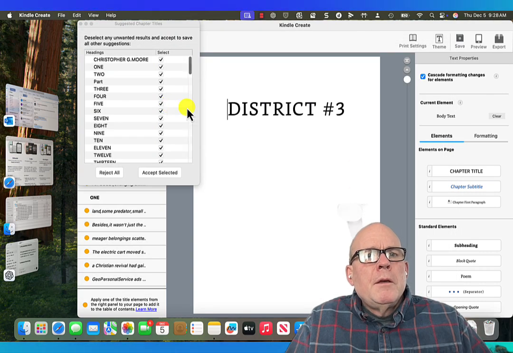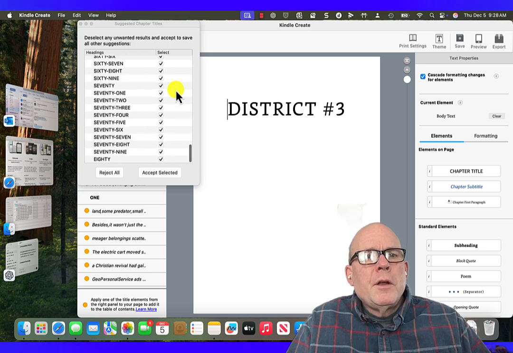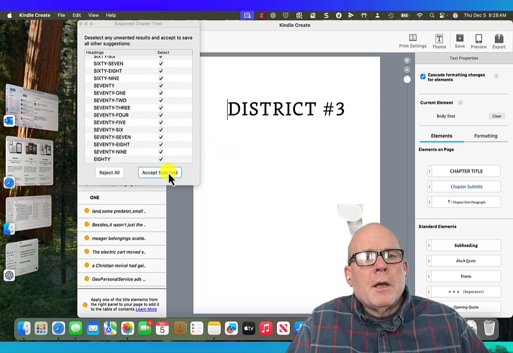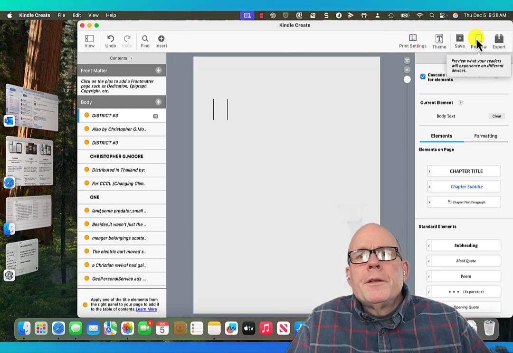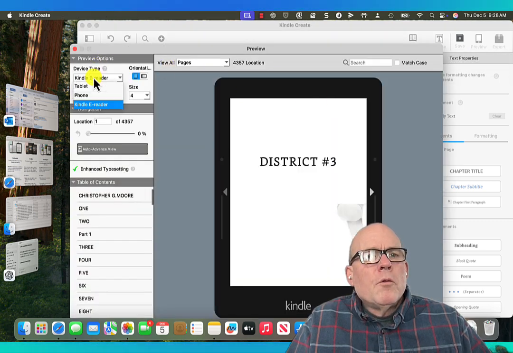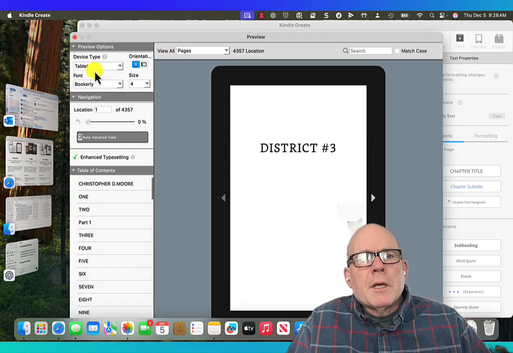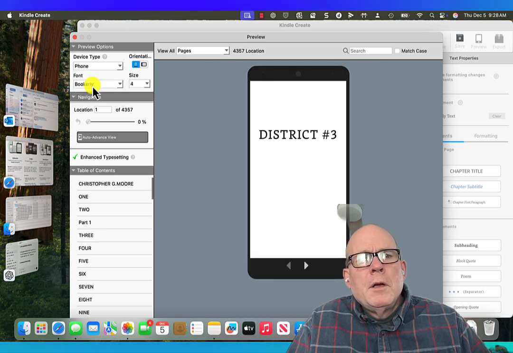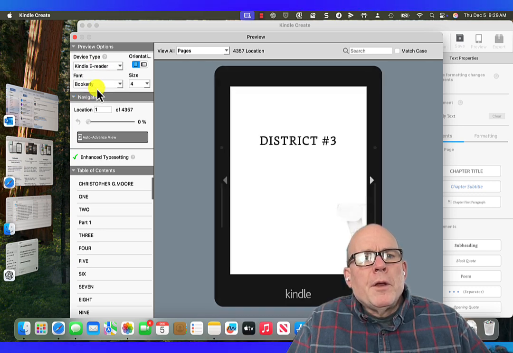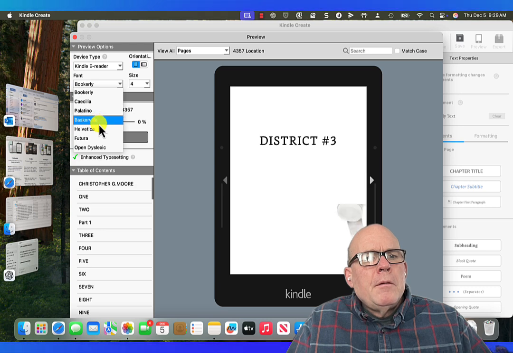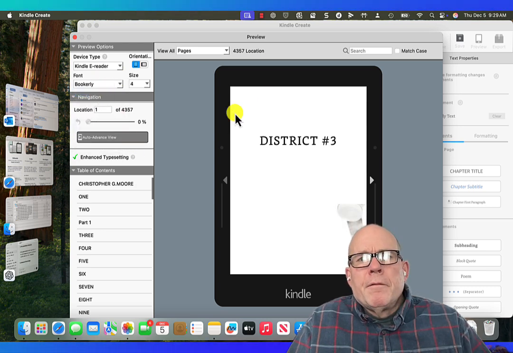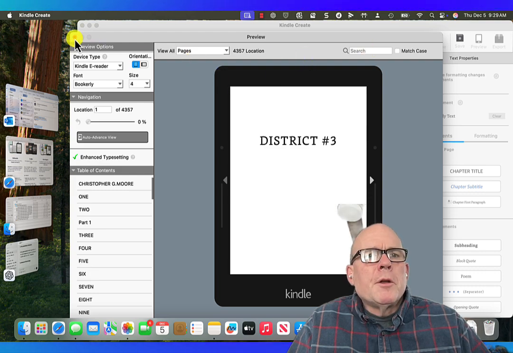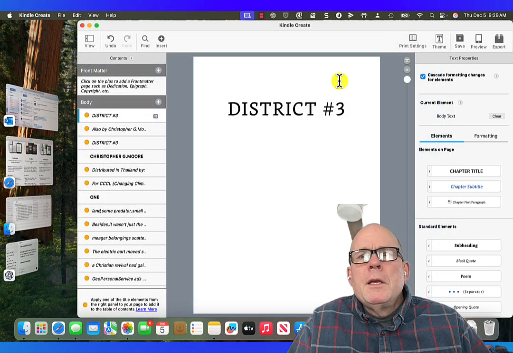The first thing it did is create a table of contents, and that looked like a good table of contents to me. So I'm going to accept selected, and then I'm going to preview this on different readers. I can do it on a tablet. That's what it looks like on a tablet. That's what it looks like on a phone. That's what it looks like on a Kindle reader. And I generally, by the way, use Bookerly. It's a font that literally was created for books, so I think it's pretty good. Looks like a good preview to me.